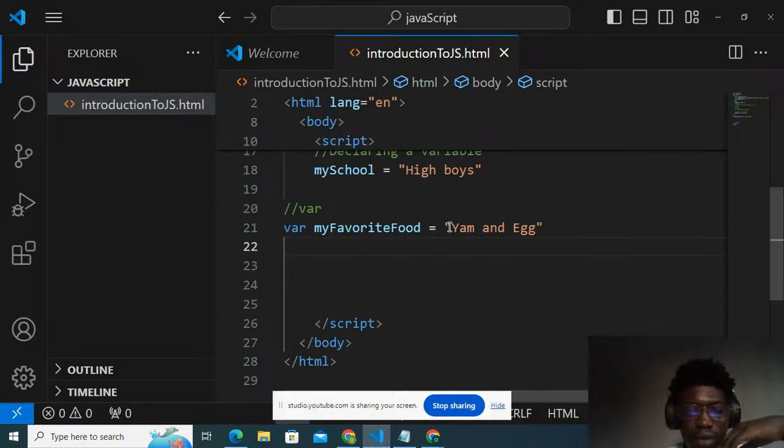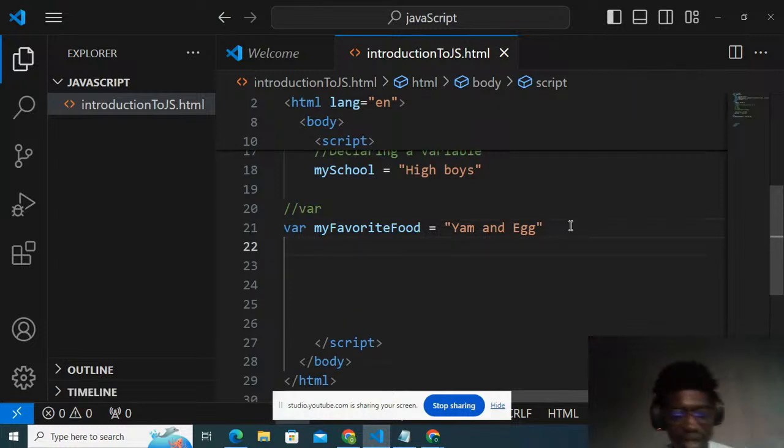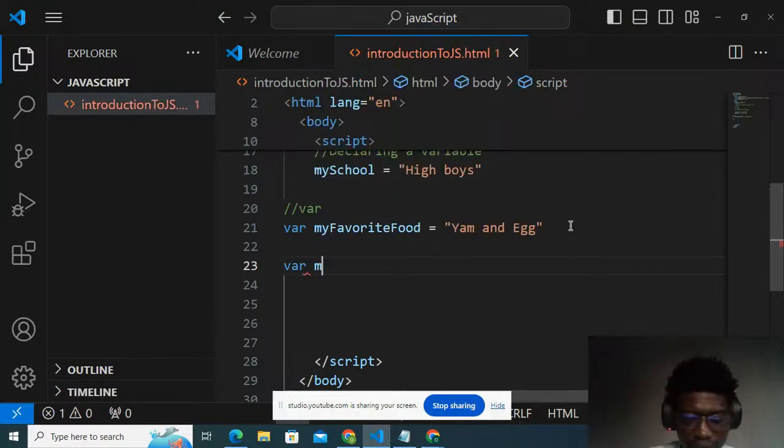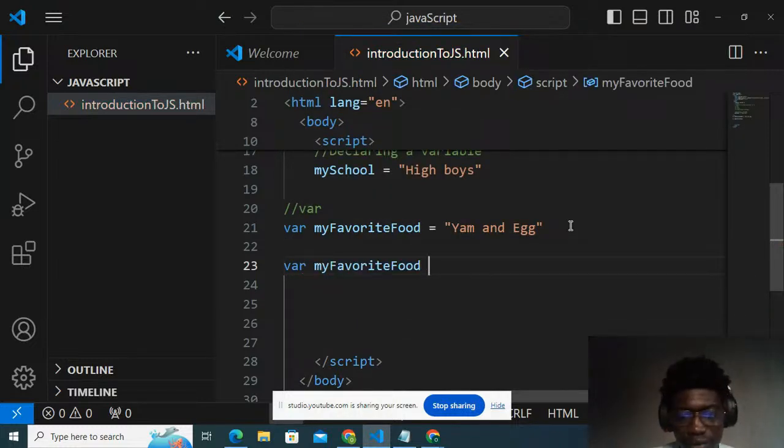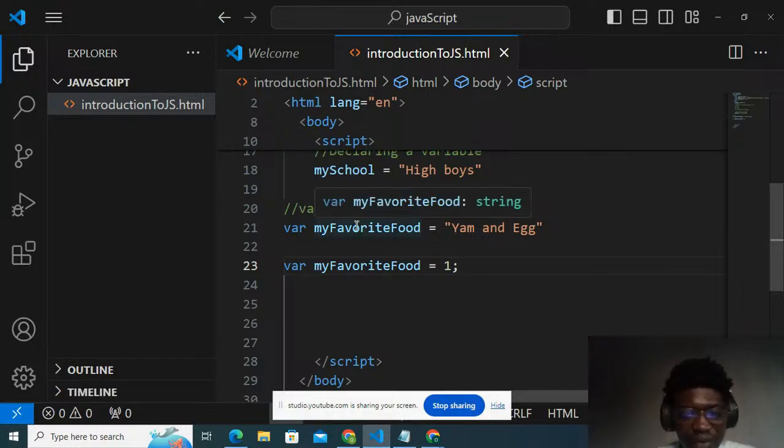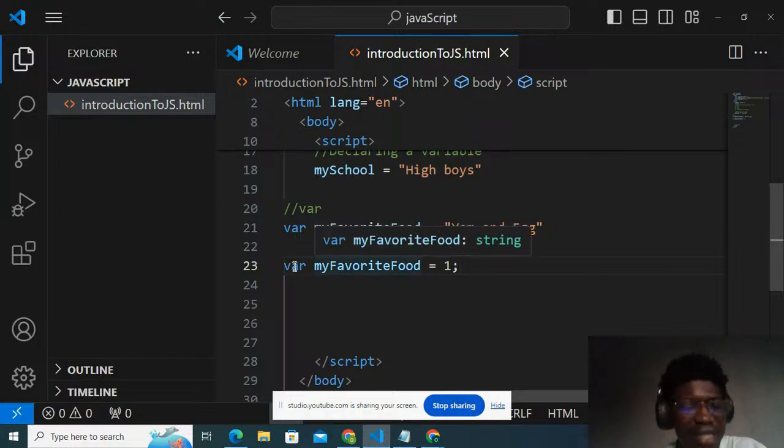So now, what's this var? We've done it here, right? We can come here and see, right? We can declare this variable, my favorite food, that we've declared again. We can say var my favorite food equals what? One. We can declare it, and this is wrong. We have declared my favorite food before, and now we are declaring it again.